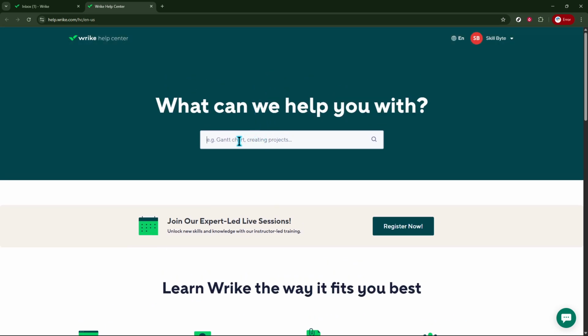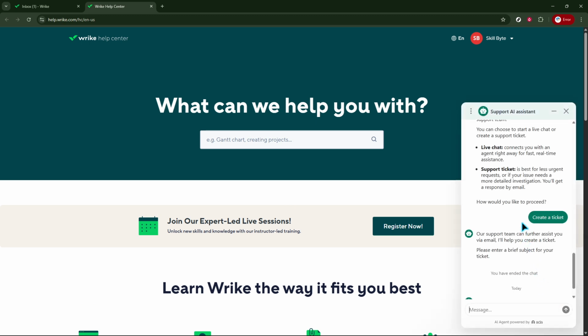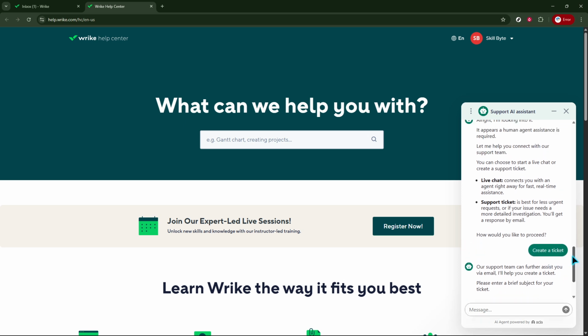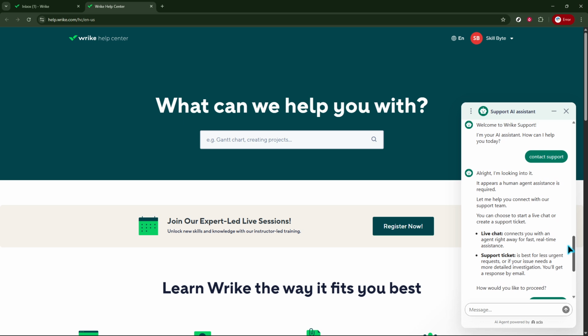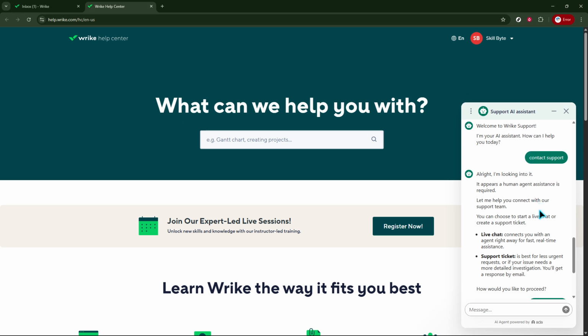When you're ready to contact support, look for the chat bubble, typically in the bottom right corner of the Help Center. Click the chat bubble to open the assistant. Start by describing your issue in clear, concise terms: what you were trying to do, what you expected to happen, and what actually happened. The assistant may surface relevant articles first. If those don't solve it, keep the conversation going. It can guide you to submit a request and automatically generate a ticket for you, which is the official way to contact Wrike support.